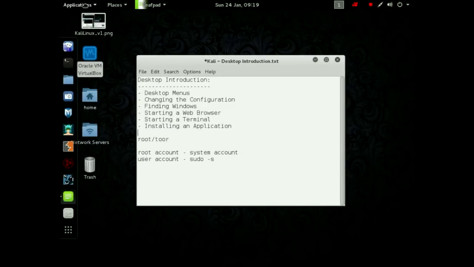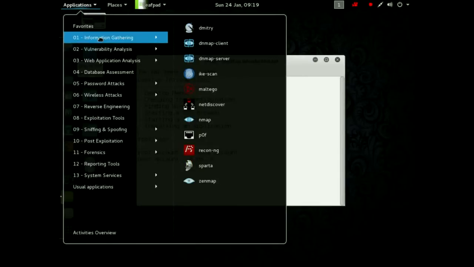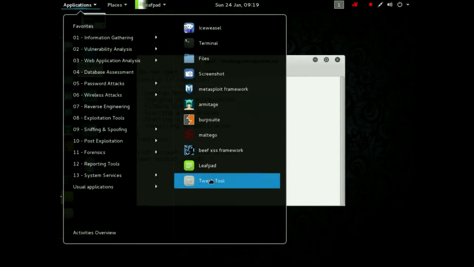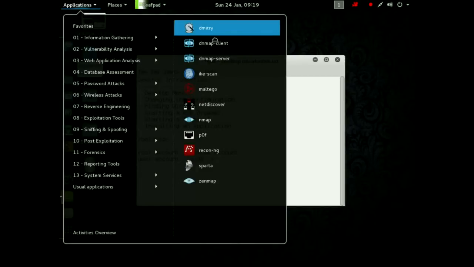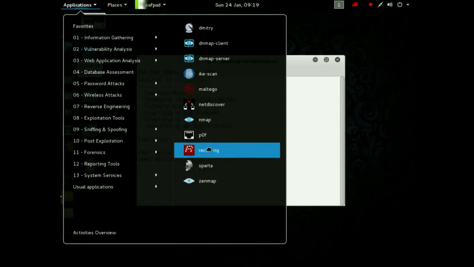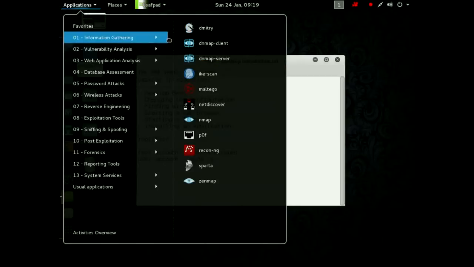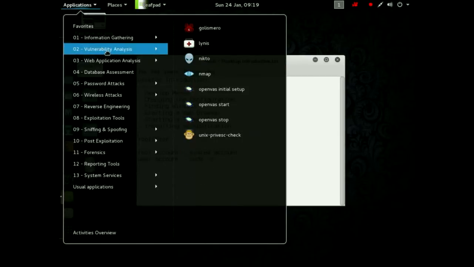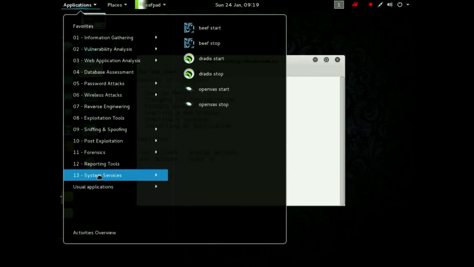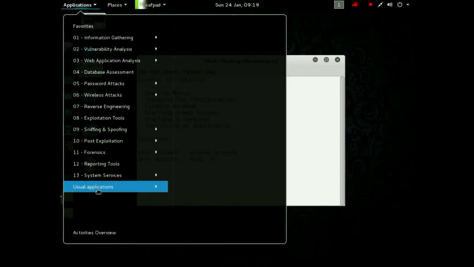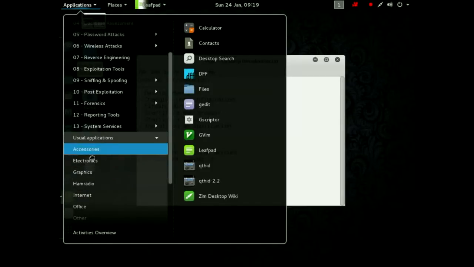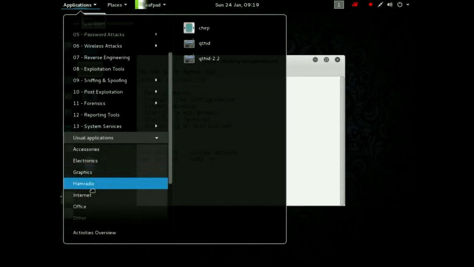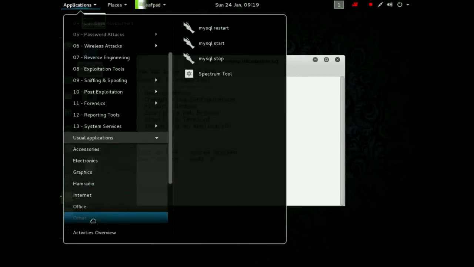Next, let's go over and click into one of the applications. So favorites, these are favorite applications. You'll see these on the left-hand side of the screen there. Information gathering, these are some applications that you would use to gather information on a network or a system. Vulnerability analysis, etc. You can look down through those right there. And if we look down here, we have usual applications. In usual applications, we'll expand that out. Accessories, electronics, graphics, ham radio, internet, office, other.